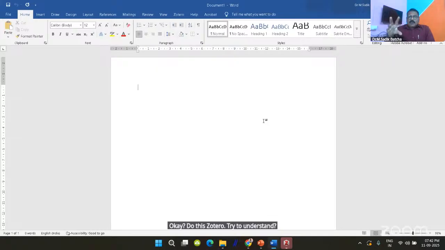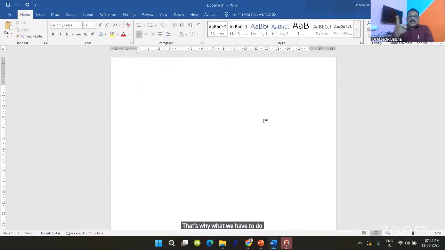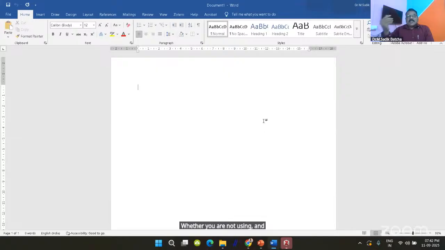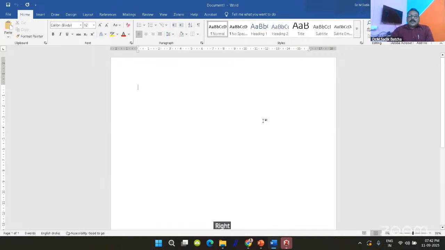You cannot do it with both of the systems together, because once you have Mendeley, Mendeley won't allow Zotero to be added into the Microsoft Word add-in. There will be a conflict between these two softwares. That's why we better use only one software. So if you are using Mendeley, go ahead. Whether you are not using it and it makes you confused, delete Mendeley, uninstall it, and then install Zotero. Okay, madam.